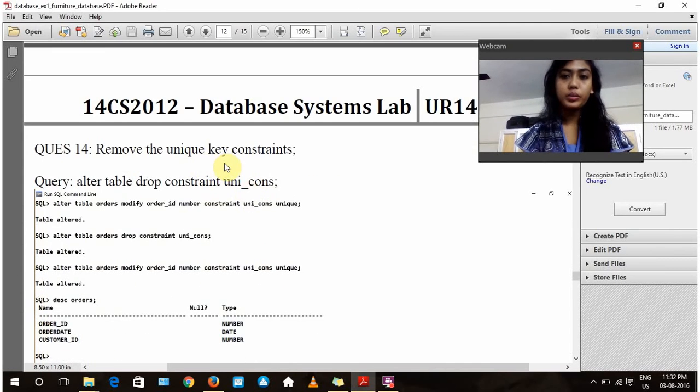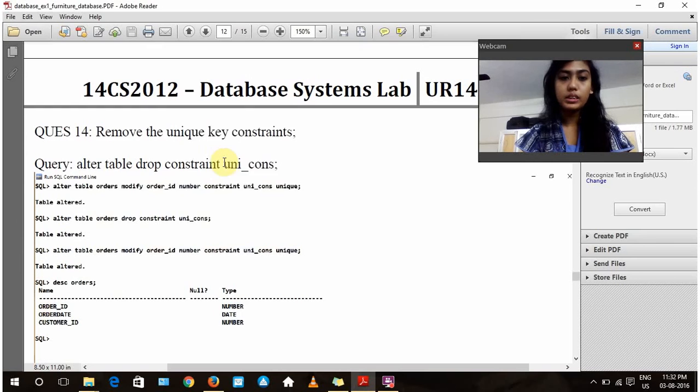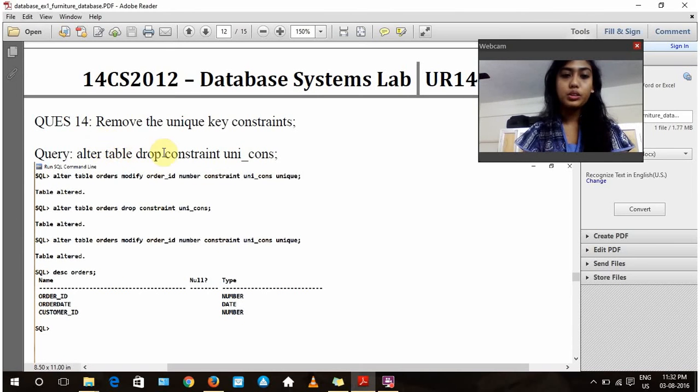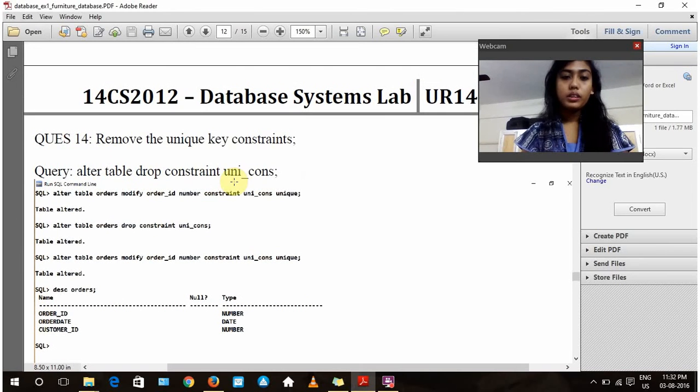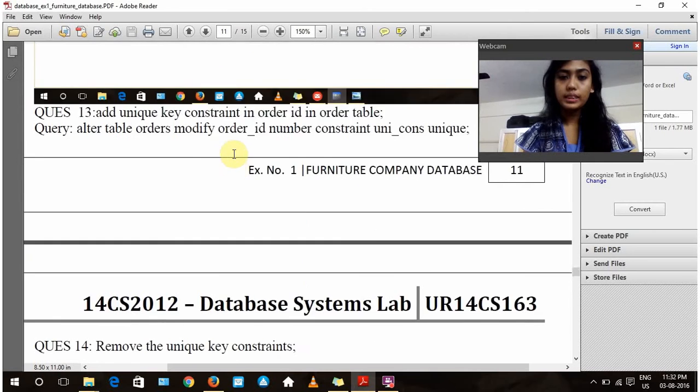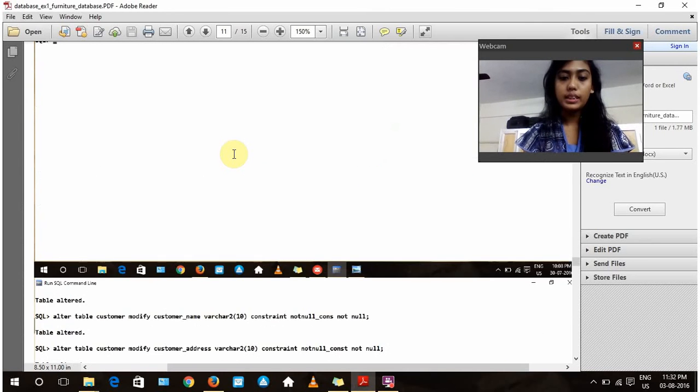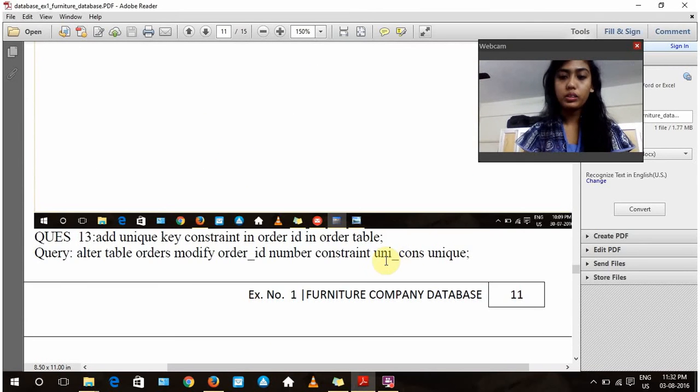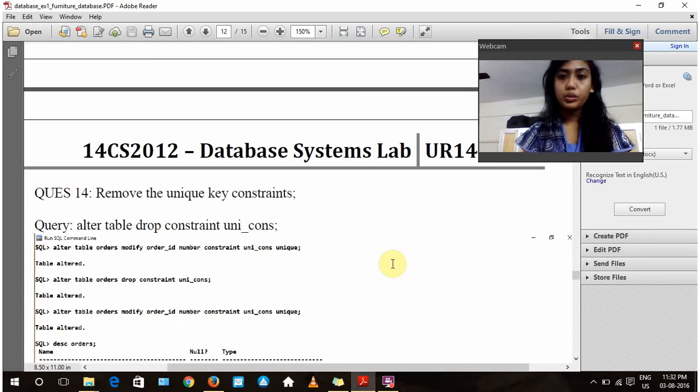Now removing a unique key constraint. To remove any key constraints, we just use the drop constraint command. Here we don't give the constraint type unique. We give our user defined constraint name, which is unicorns. In this case, I have created unicorns as a constraint name. And when we want to drop it, just simply write alter table drop constraint, the name of the constraint.